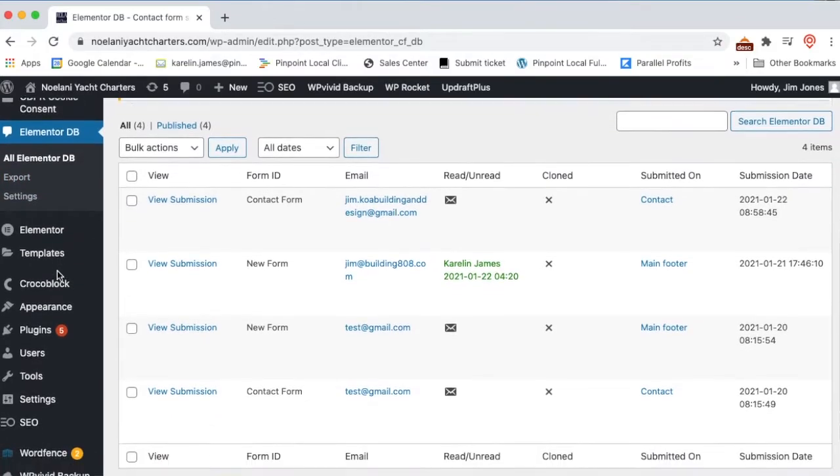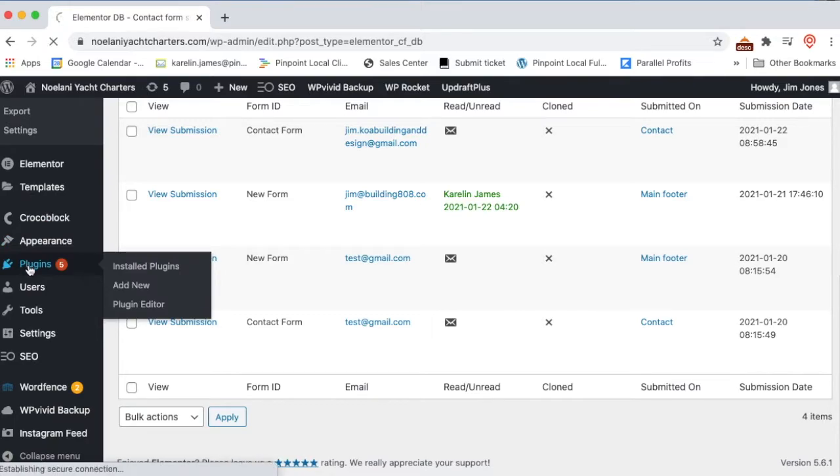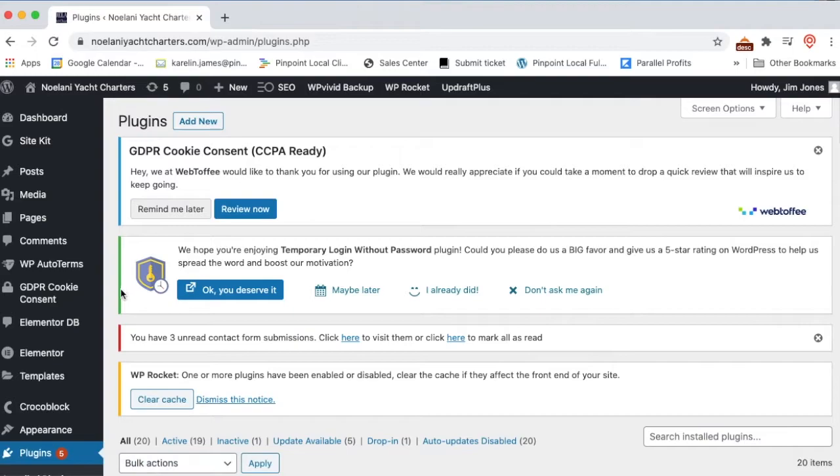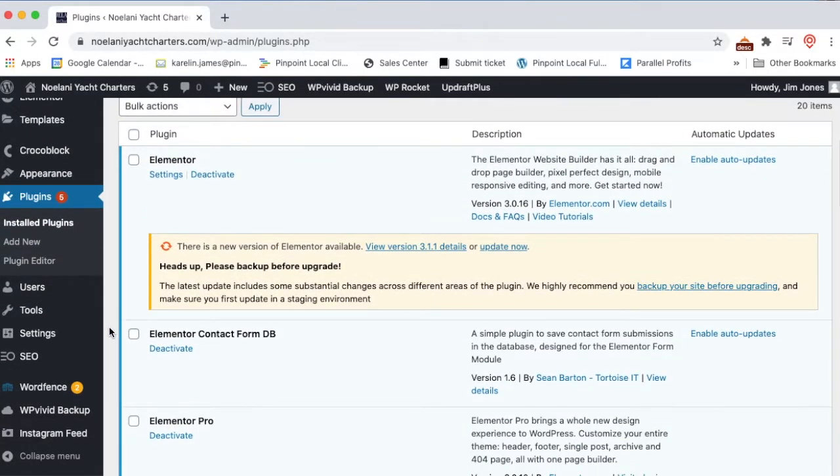All right, going down here, another thing that I want you to be aware of is your plugins, because plugins need to be updated periodically. It's a good rule of thumb to have someone check on them probably once a week, at least once a month for sure.